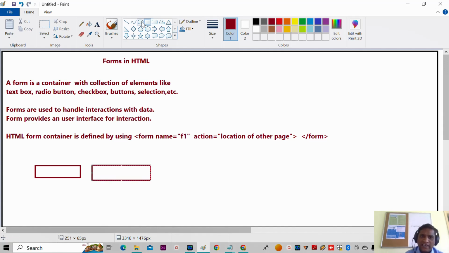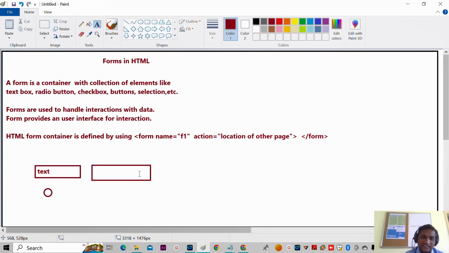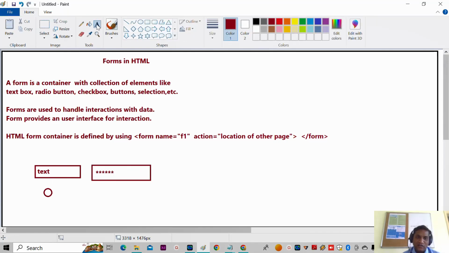If you want to create a radio button, like gender, male or female, here the text box and password differ. Whenever you are typing in a text box, the characters are visible to you. For example, whenever I'm typing here, the characters are visible. But in a password field, the characters are encoded. This is a text field. This is a password field. And this is a radio button.